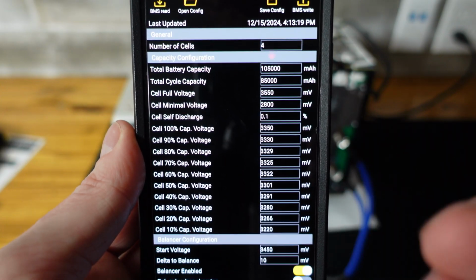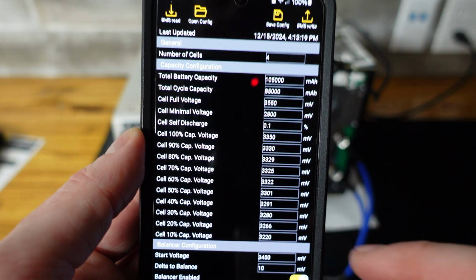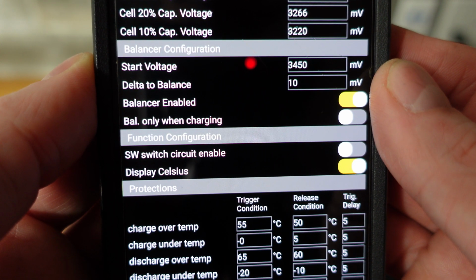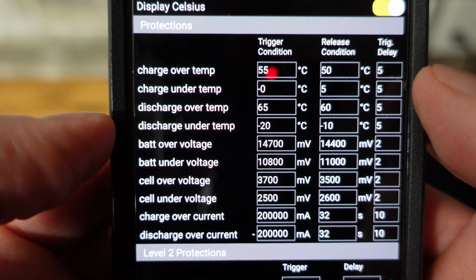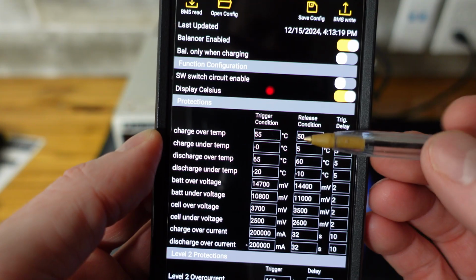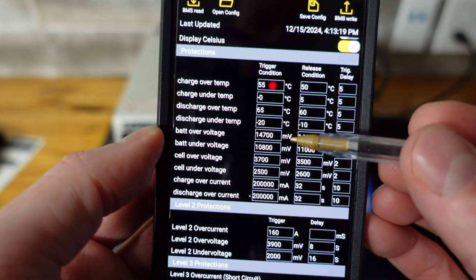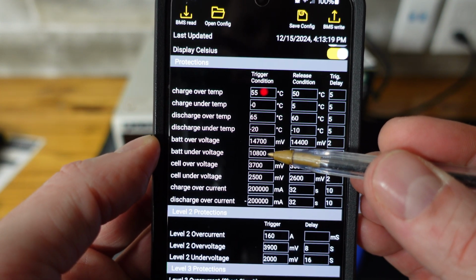I haven't tried actually changing a setting in here, but I certainly do not recommend you be tinkering with these settings. The BMS is configured to begin balancing at 3.45 volts when there's a voltage differential of 10 millivolts or greater. The protection parameters are perhaps the most interesting. Over temperature is 55 degrees Celsius, under temperature is 0 degrees Celsius. Battery over voltage is 14.7, under voltage is 10.8.